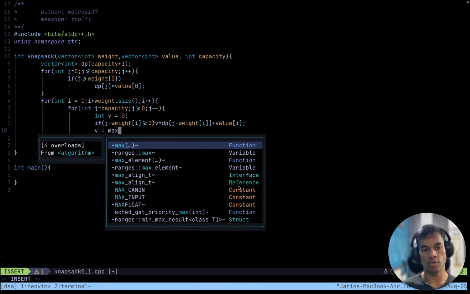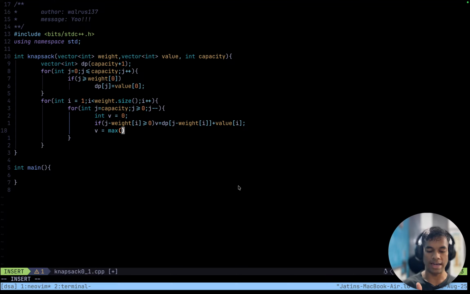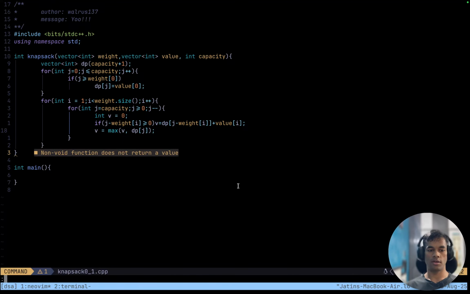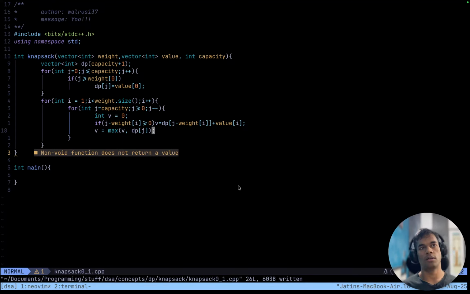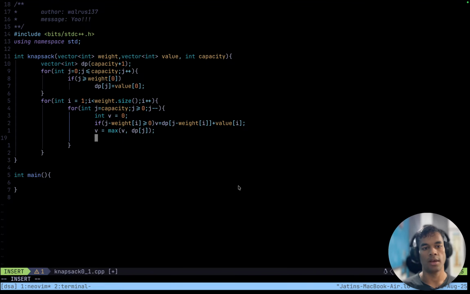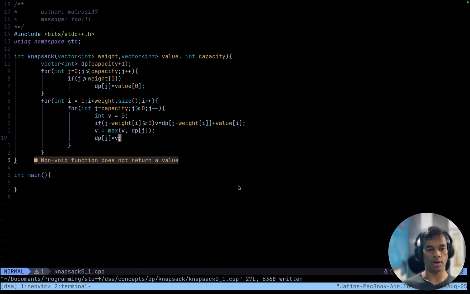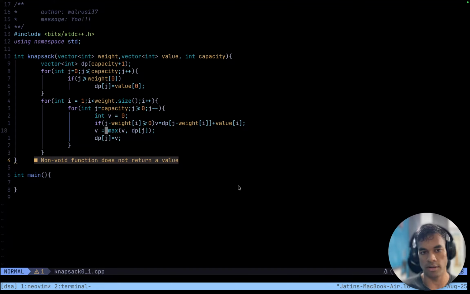And then the value is going to be either that thing when I did use this current item, or dp of j. dp of j is the best possible value when the total capacity is j. So that is good. And now I can update my dp of j equals v. And why did I have to use this variable v? Because I am changing dp j, and to get the new value of this dp j, I need the old value of dp j.